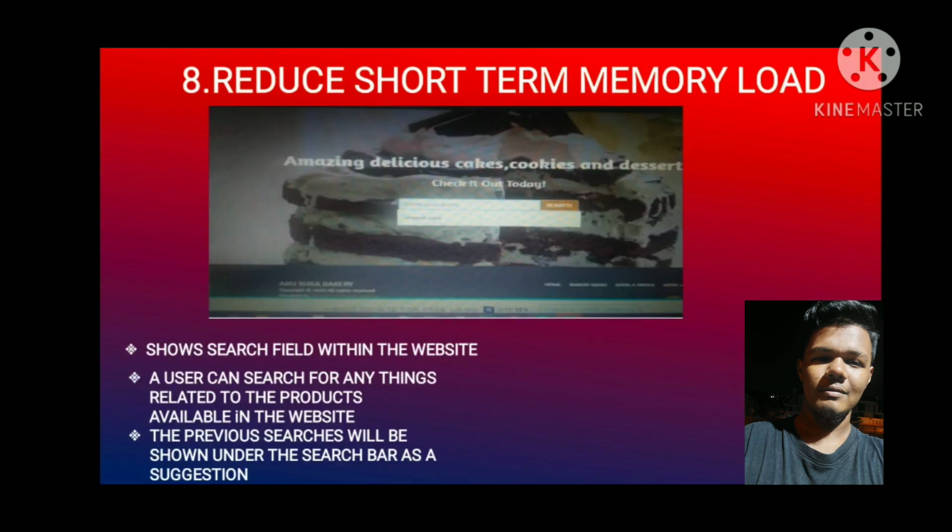The last rule is reduce short-term memory load. This last golden rule has been applied in the website design, proven by the figure above. The figure shows a search field within the website. In the search bar, a user can search for anything related to the products available in the website. When a user searches for a product, the search will be saved as a history, so when the user attempts to search again, the previous searches will be shown under the search bar as suggestions. Thus, the 8th rule has been applied here.